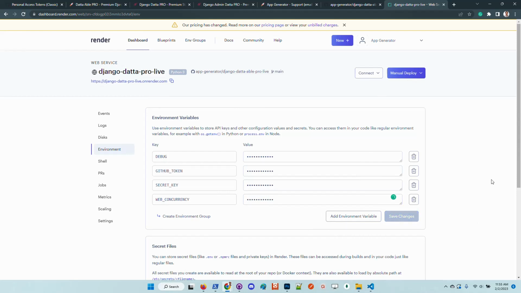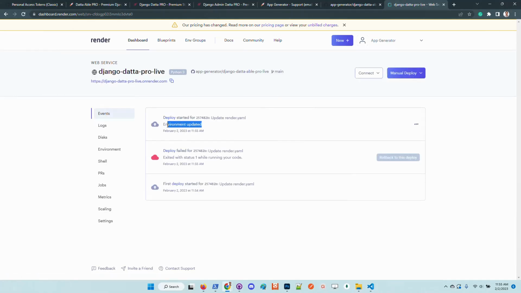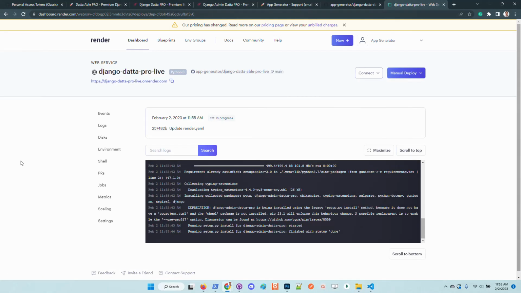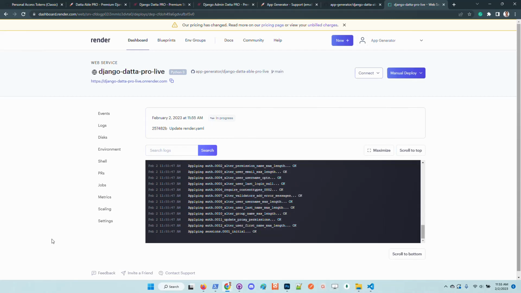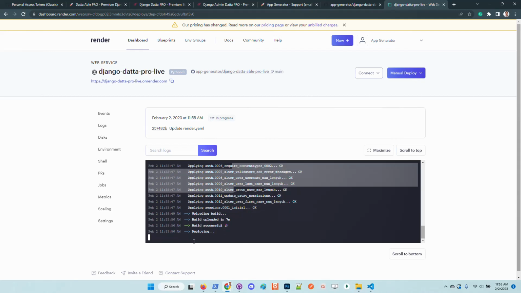Save changes. Once we update the environment, Render detects the change and just pushes a new deployment. Environment updated, and we can check out the progress. We can see here that the database is migrated and all the other things are successful, and soon the product should be up and running at this address, Django data pro live on render.com.